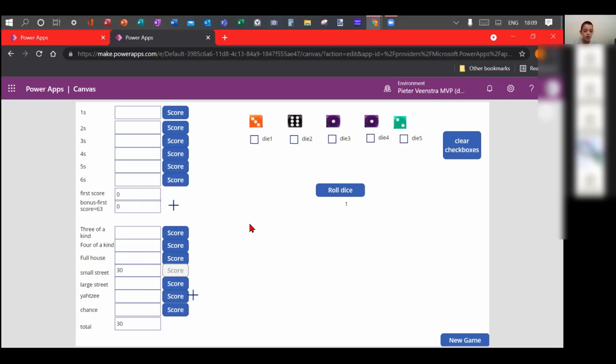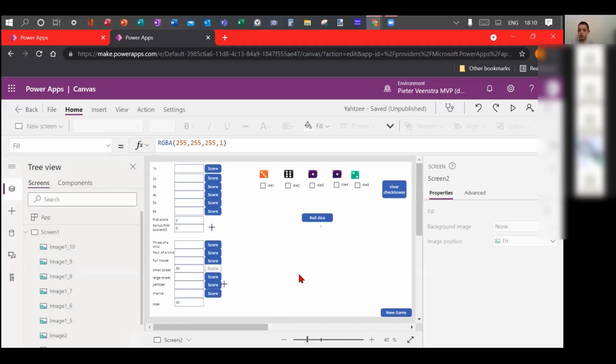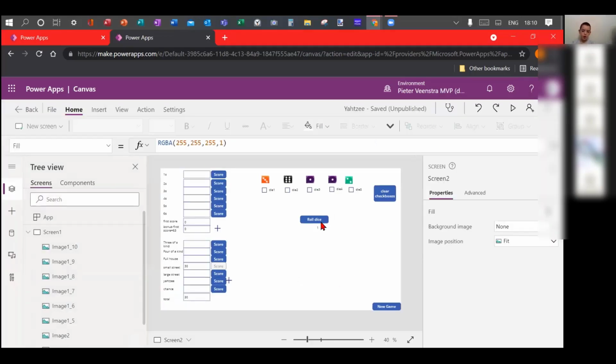And chance is all your dice added together. Total is the first score plus the bonus plus this plus all of that. So at the moment it's 30 because I've got 30 here. Okay, and if you have multiple people playing, then the person with the most points wins. Well, that sounds easy to me. I think we'll start with the rolling.